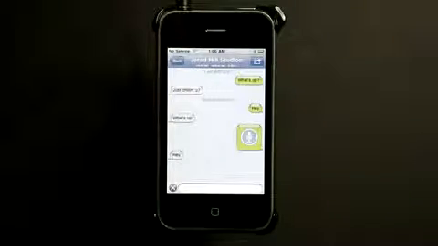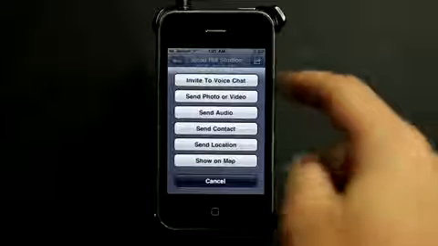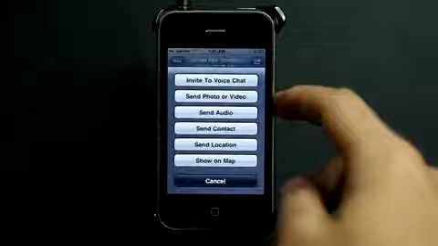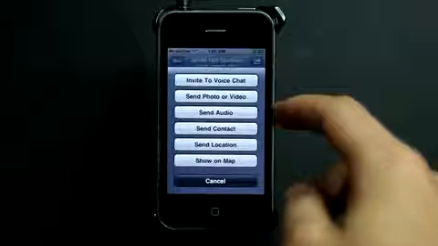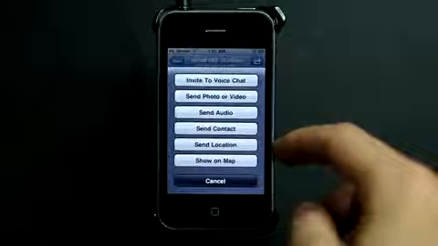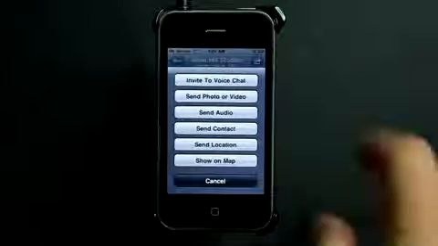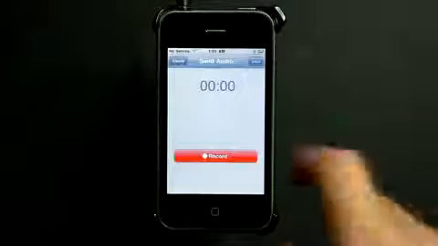So there's different things I could do. I can tap right up here. I can invite to voice chat, send a photo or video, send audio, send a contact, send my location, or show on map. So if I was to send audio, I can tap right here.